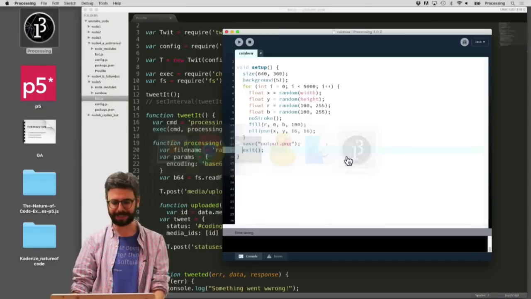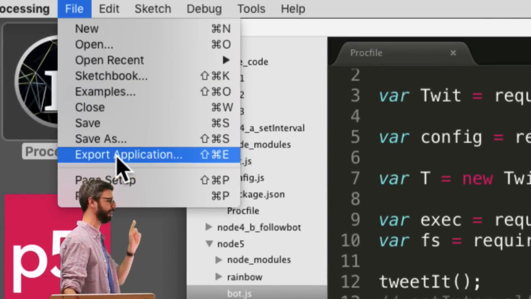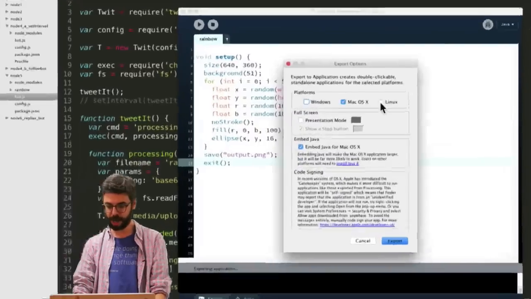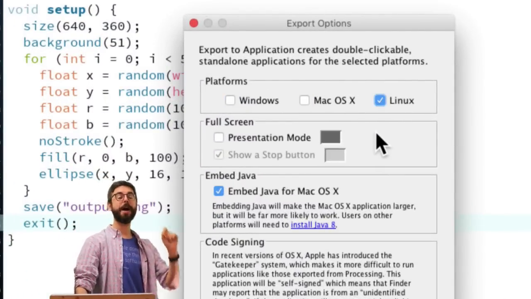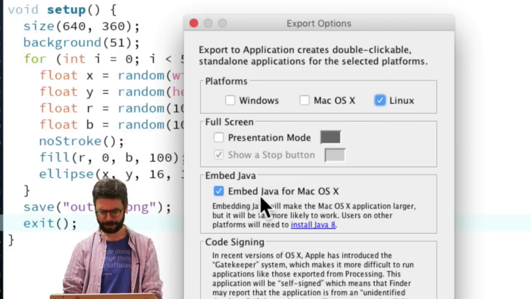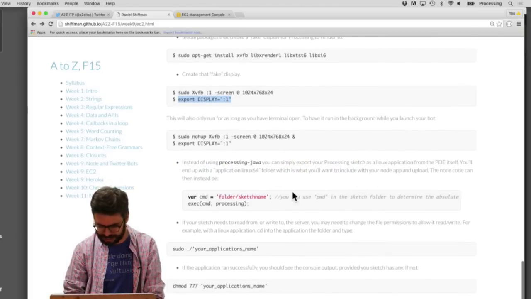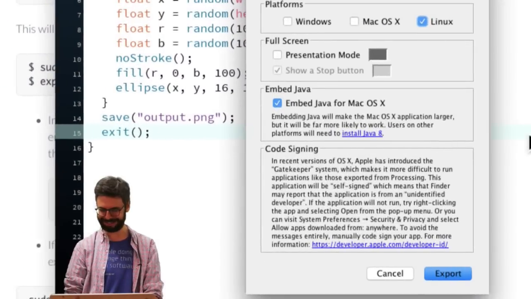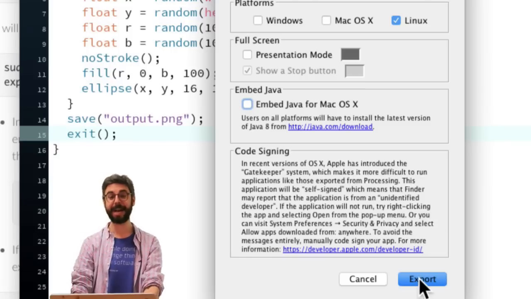I can go to my processing sketch, and I can go under File, Export Application. So Export Application is something you can always do. And it opens up a little window. And what I want to actually do is check Linux. Okay? I want to export it as a Linux application. Now, there is this embed Java option, which I'm kind of confused whether I want to select. I don't recall whether I need to select that or not. Let's try unselecting it. I probably should keep it selected, but let's try unselecting it. And I'm going to hit export.